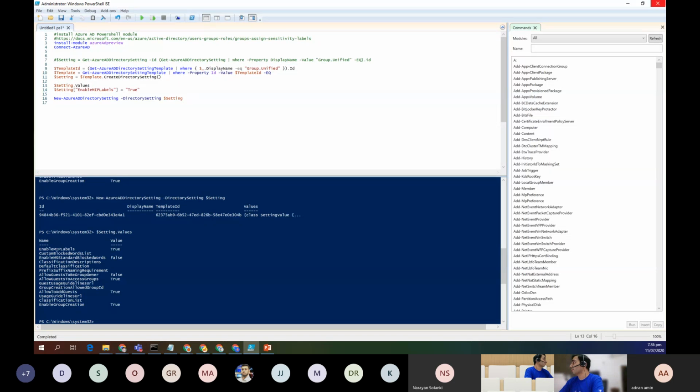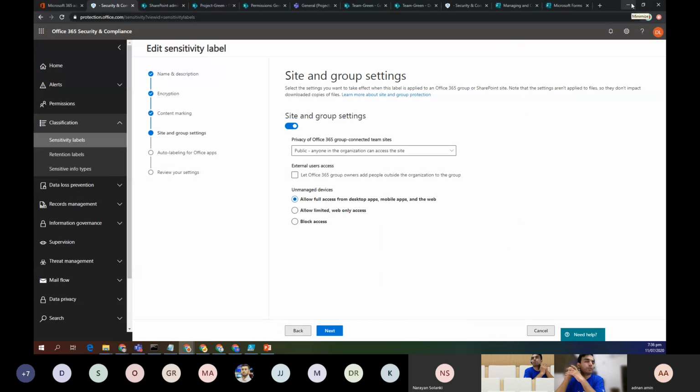It has taken some time to provision on the tenant. For me, it took a couple of hours, at least more than 4 hours, because I checked for almost 3 to 4 hours and it wasn't enabled at that time. Once it is enabled, it will allow you to select what options you want, either public or private. I have selected this as a public one, and here I allow full access from desktop apps, mobile apps, and web.